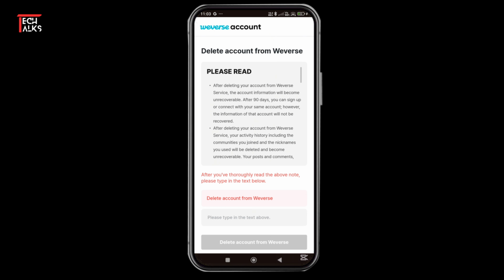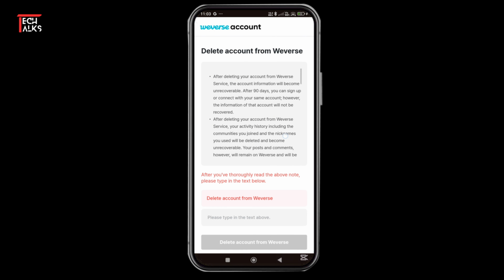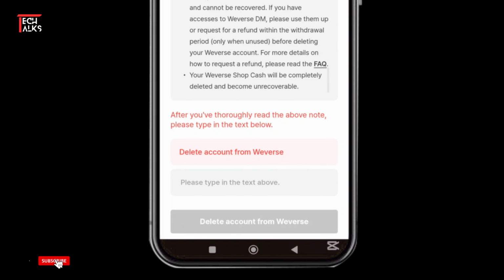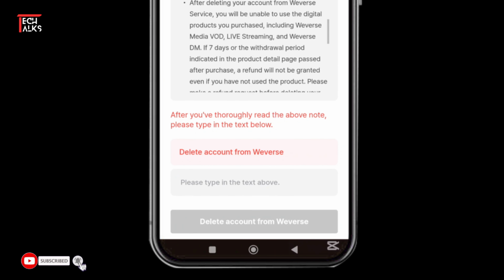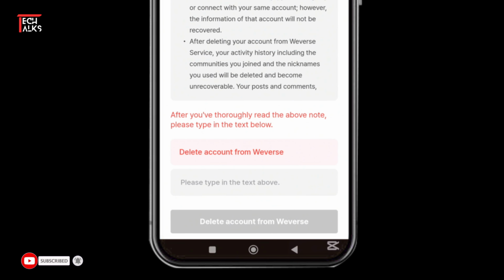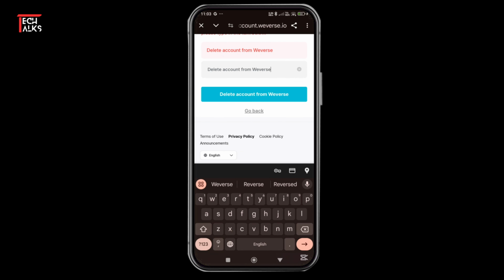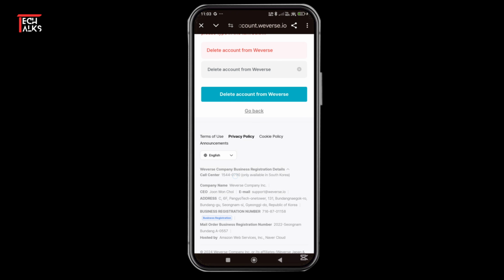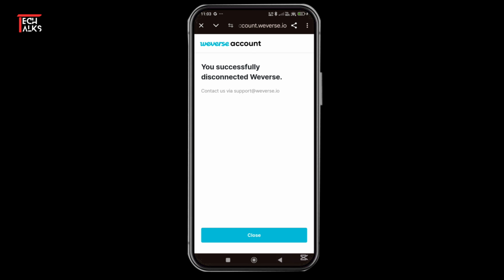Now to delete Weverse account, what you need to do is, here on bottom of your screen, you will find the box. Please type in the text above. So here, simply type delete account from Weverse. After typing, you will find this option, delete account from Weverse right below it. So tap on it again. And here you can see, you successfully disconnected Weverse. So this is all you need to do to delete your Weverse account.